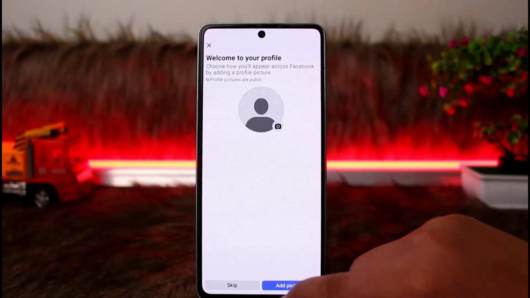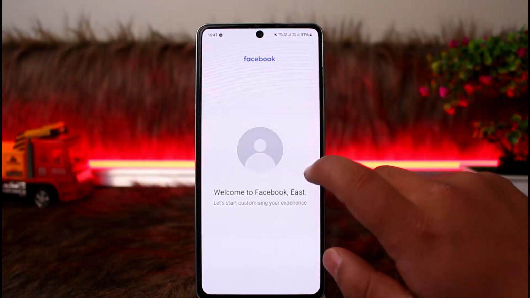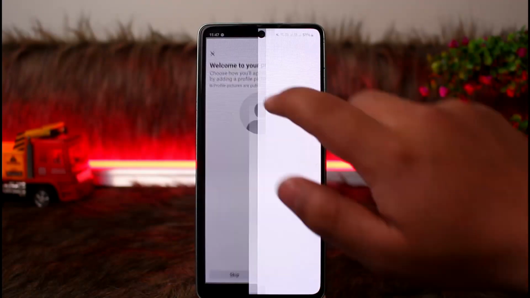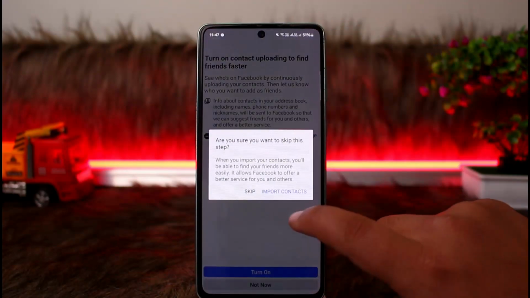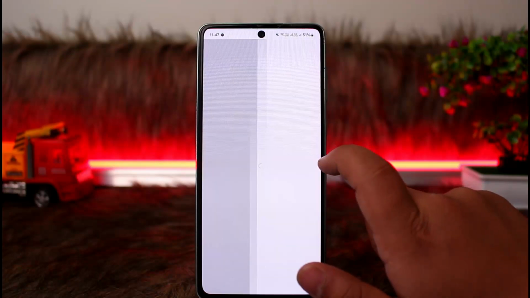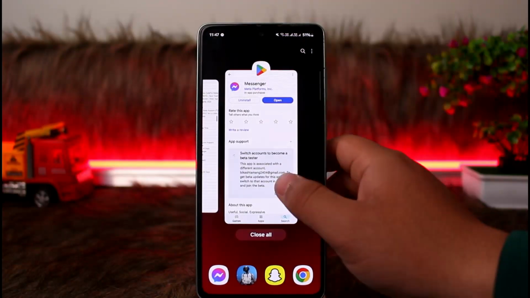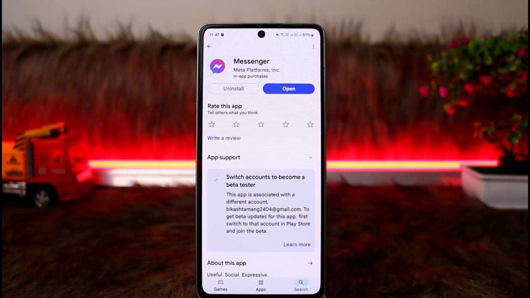If you don't get the option to log in with phone number, then once you're logged into Messenger, you can simply deactivate your Facebook account. While deactivating your account, you can use the option to keep on using Messenger even when your account is deactivated. So this is how you can easily create a new Messenger account.